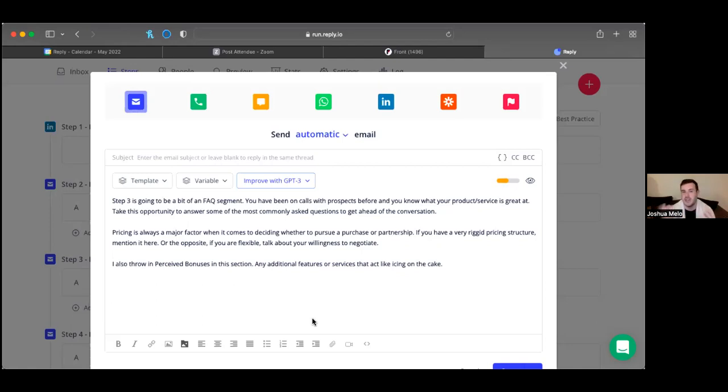So obviously that example may not be a perfect fit for everybody on the call today, but anything that you can figure out that may be used as a perceived bonus, it could be a discount or something like that, maybe a free trial, throw that in here, and it's always going to help people want to engage a little bit more.